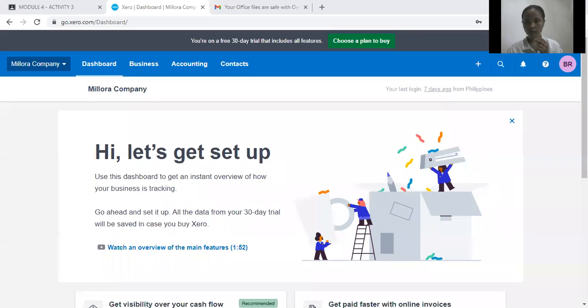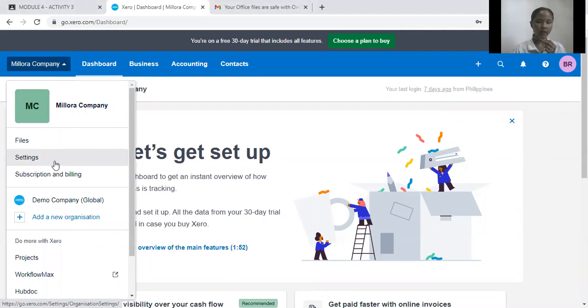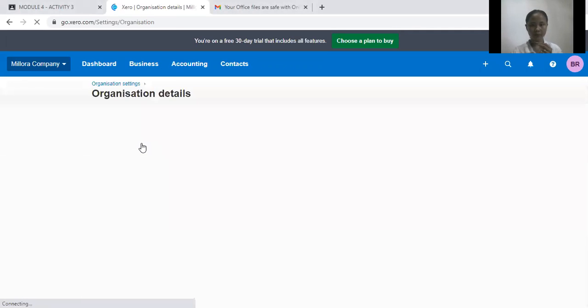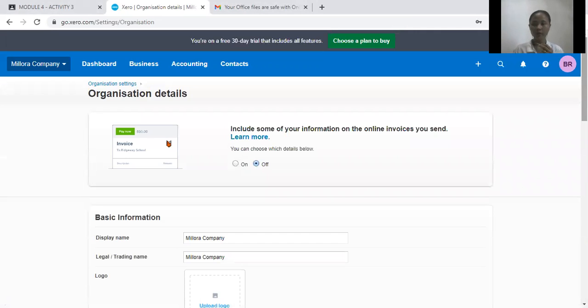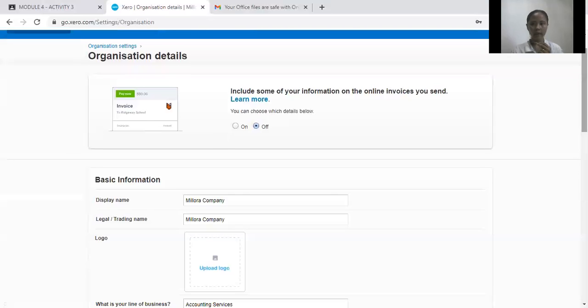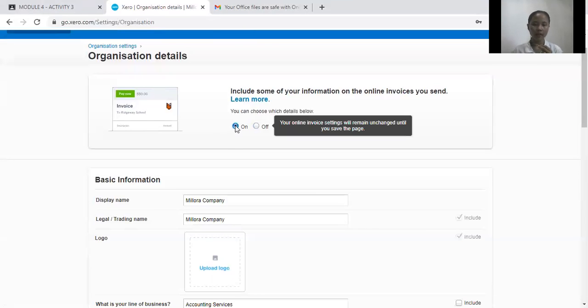So, we will select or tap the Meliora company, or the company name. And we can see here the settings. Select it and select organization details. When you enter that, this is how it will look like. And we will select on, and it says here that your online invoice settings will remain unchanged until you save the page. Therefore, we need to save it later.